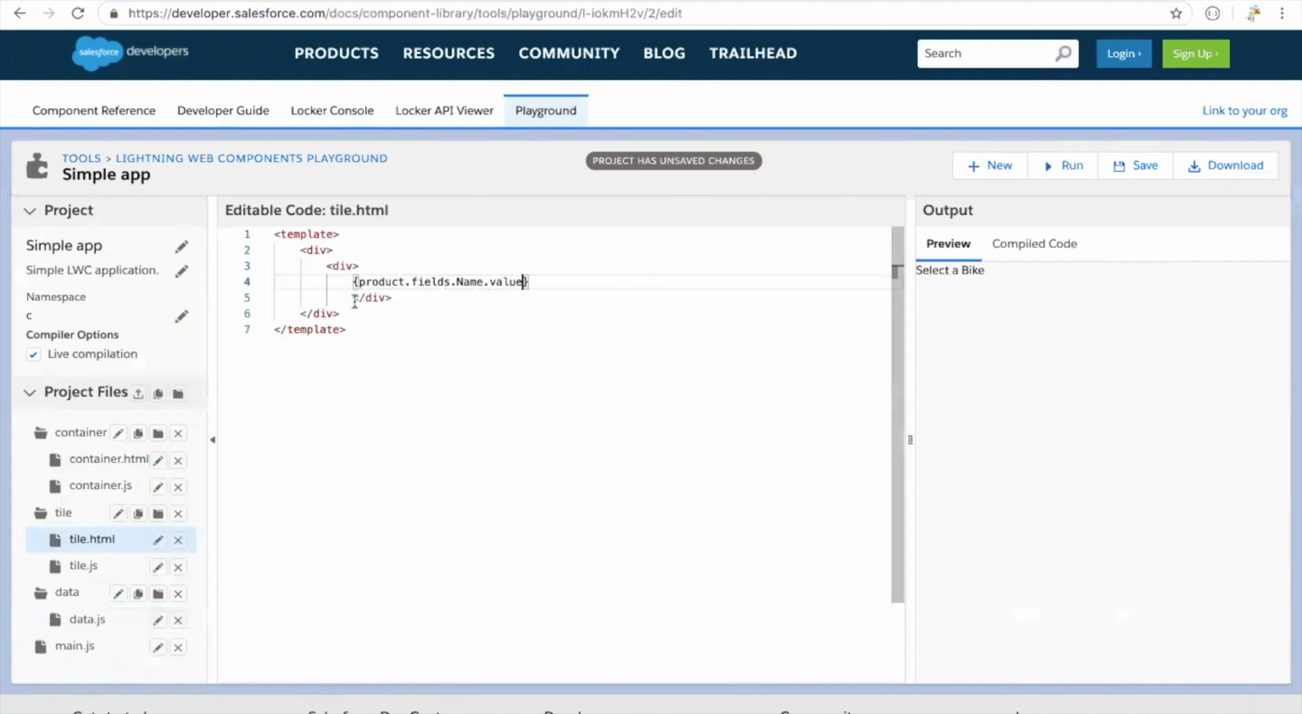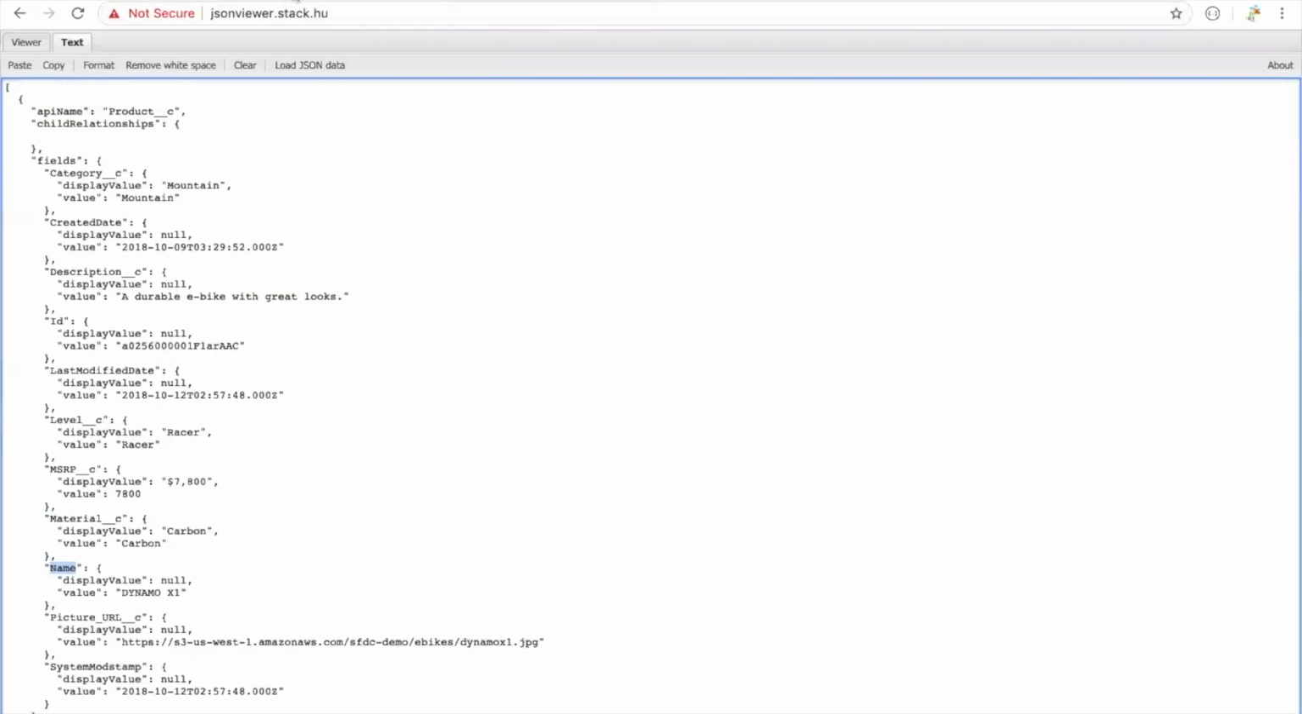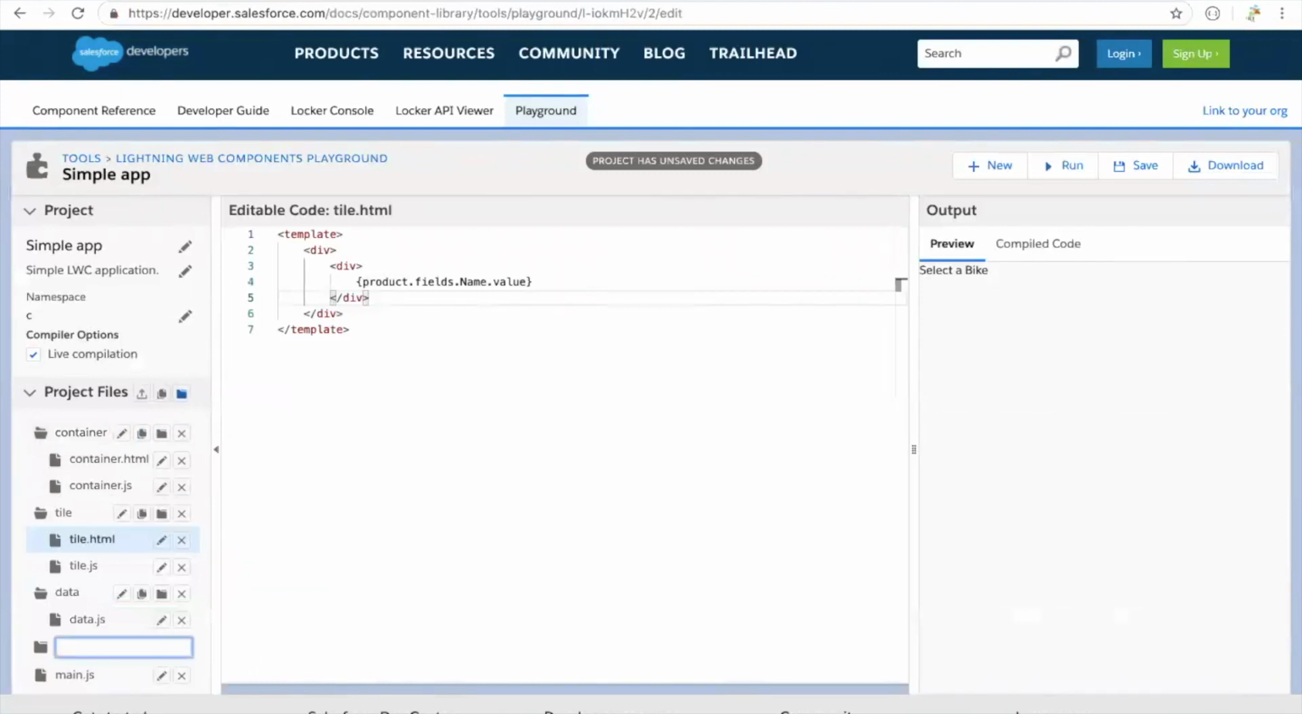So right now, let's assume that's all tile is going to do. Now, as we can see, we have multiple fields here. So I'm going to create one more lightning component, and let's assume that the name of the lightning component is nothing but list.